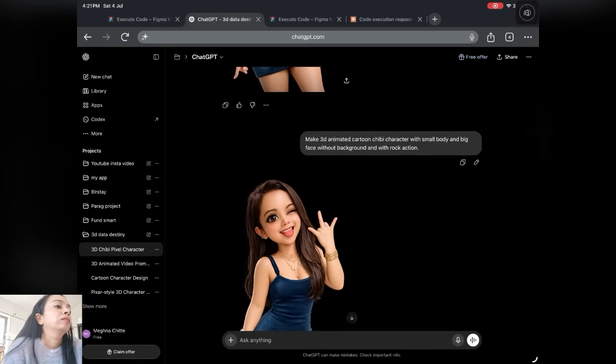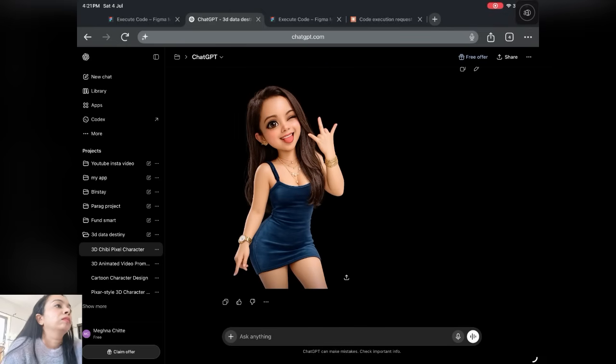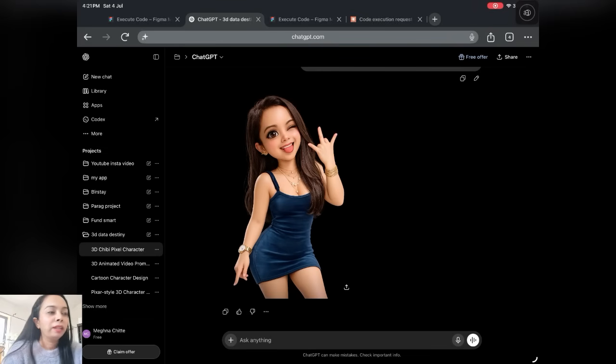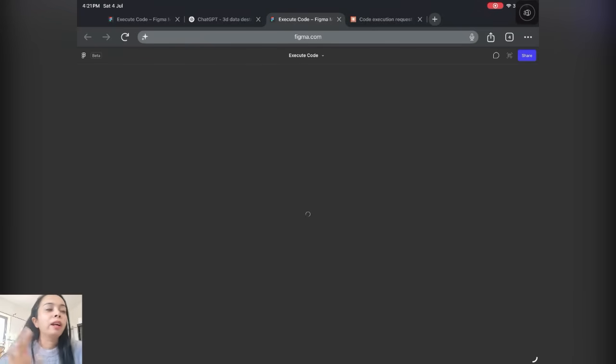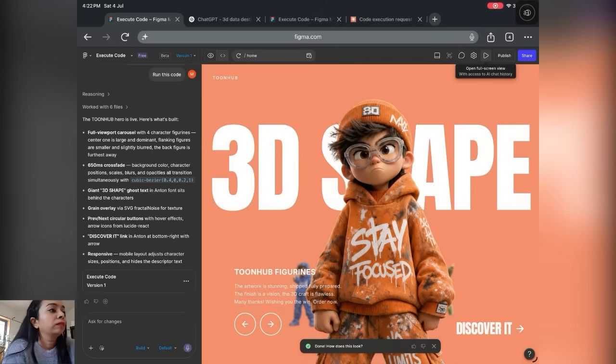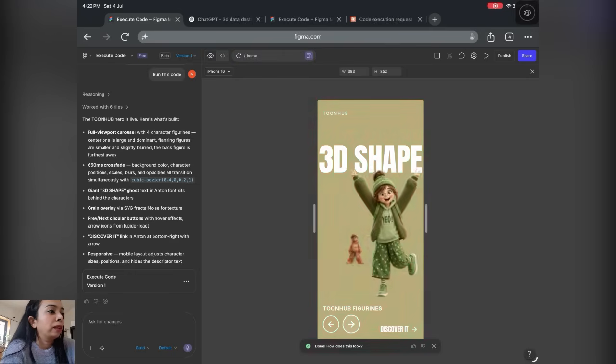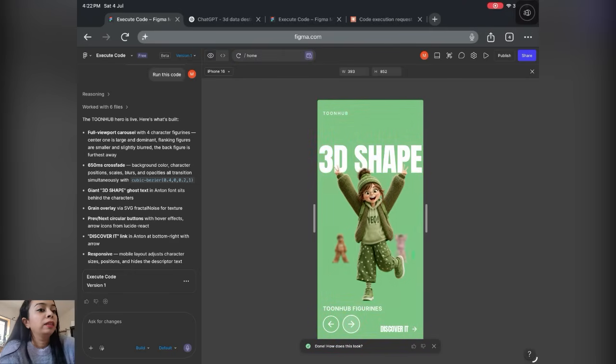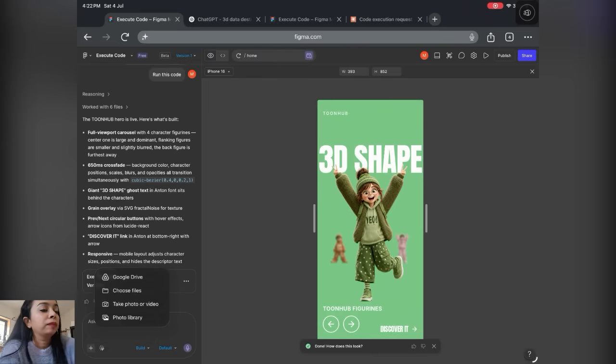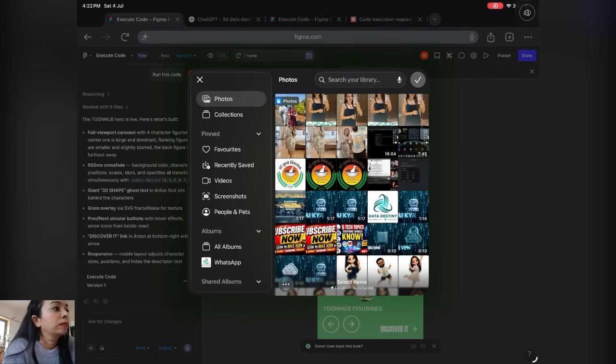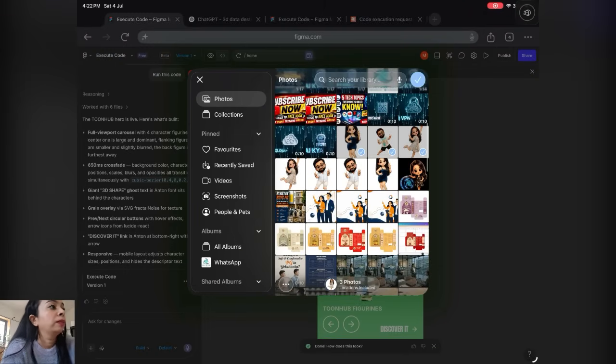Okay, this way we can use any image as a 3D character. And now I already have made some images and I'm going to use those images for the hero section. Okay, this is mobile responsive, that's the best thing. And here I'm going to add these images, 2, 3, and 4.